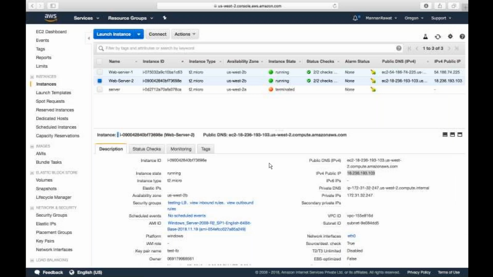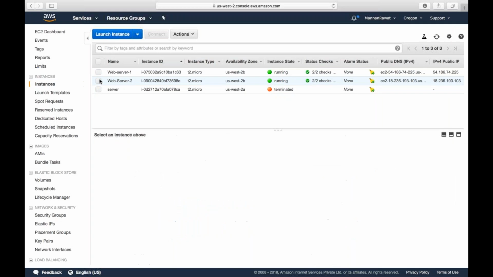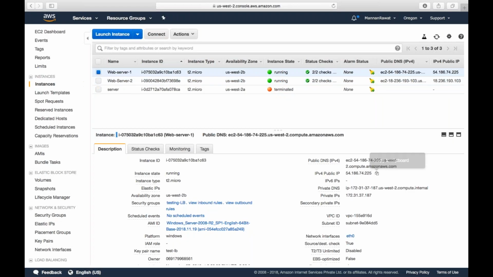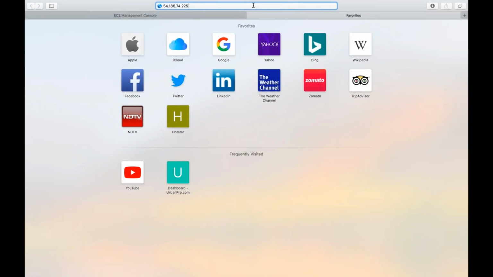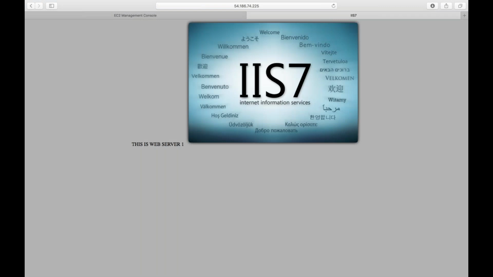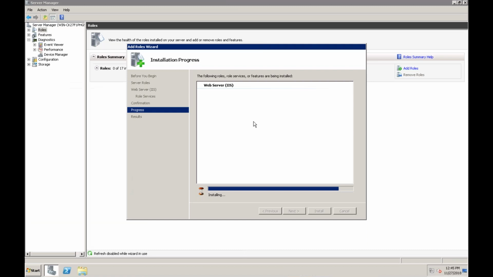Okay, our web service is successfully installed on server 1. I'm just going to check whether it is working or not. I copy the public IP, paste it in a URL and press enter. Now we are able to see this is web server 1. Like that, we need to configure the IIS service on the second server, and under it we will configure a default website with the name web server 2.